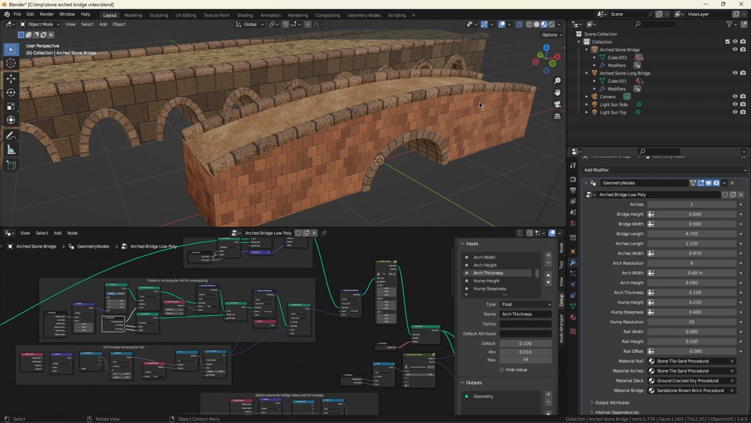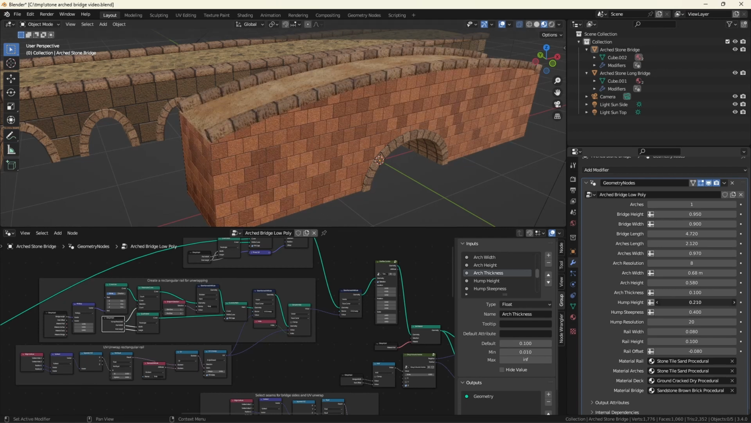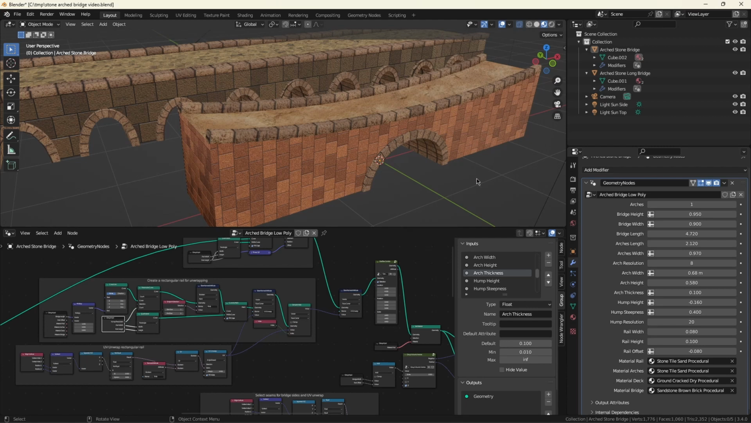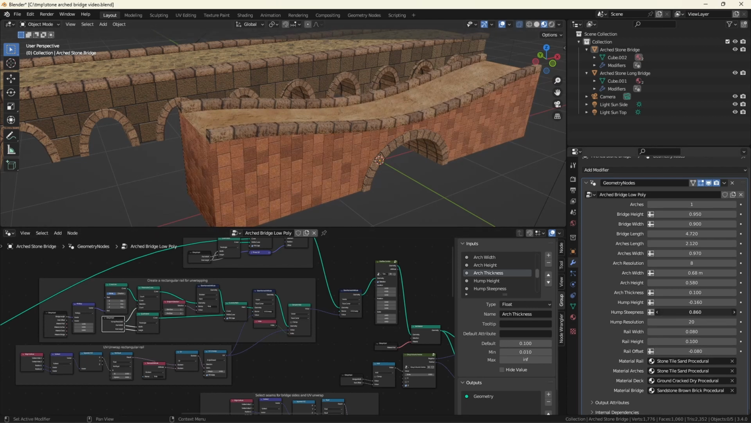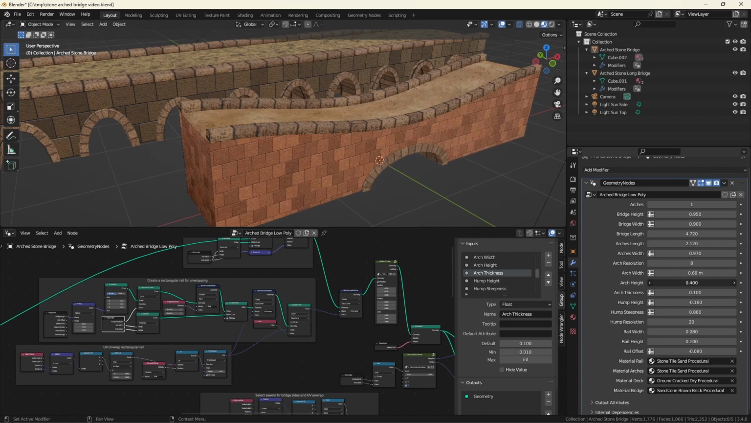And some bridges are a combo bridge slash ford, so they actually have a dip in the middle of the bridge. So I actually allow the hump to go a bit negative to create that effect. And of course, the number of arches is selectable and the shape of the arch as well. So you can put any degree of circularity on that you want.